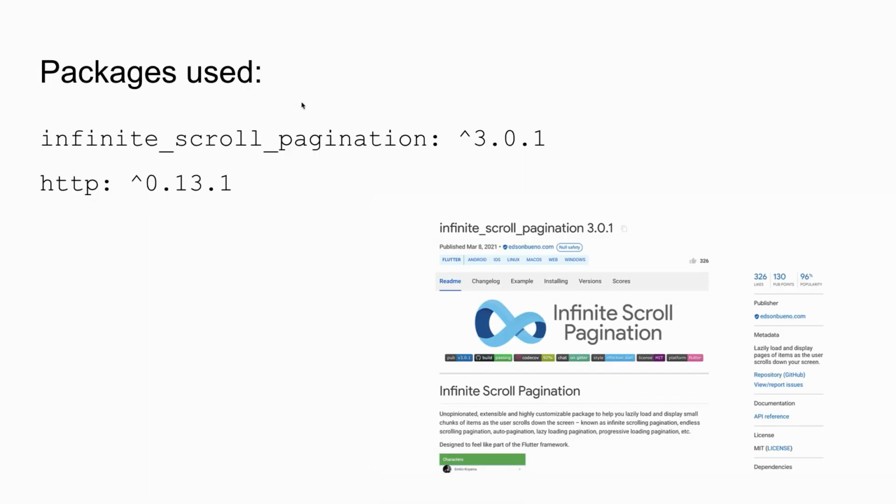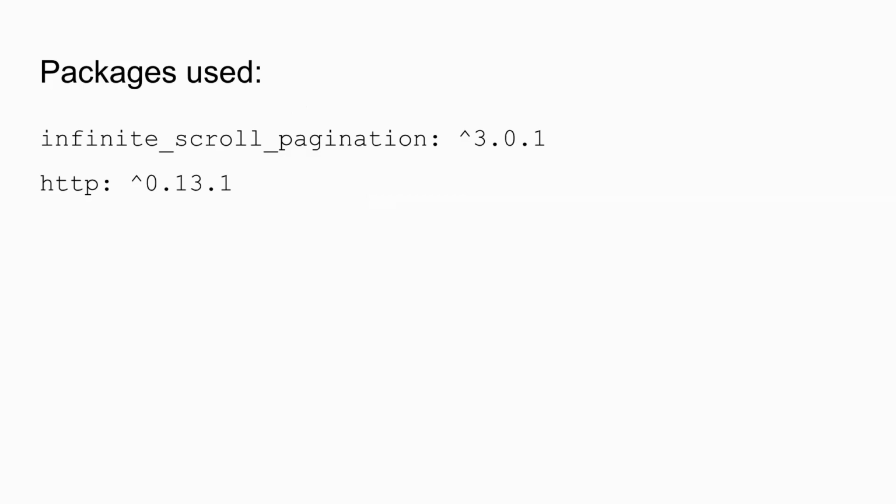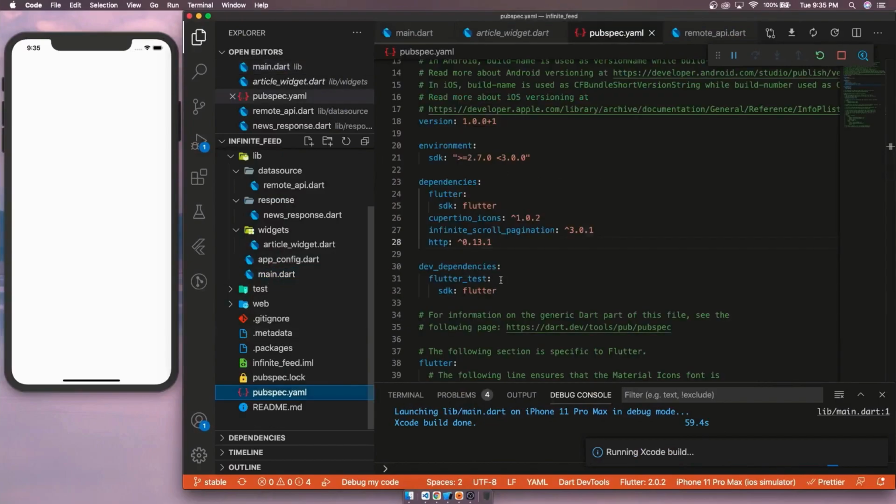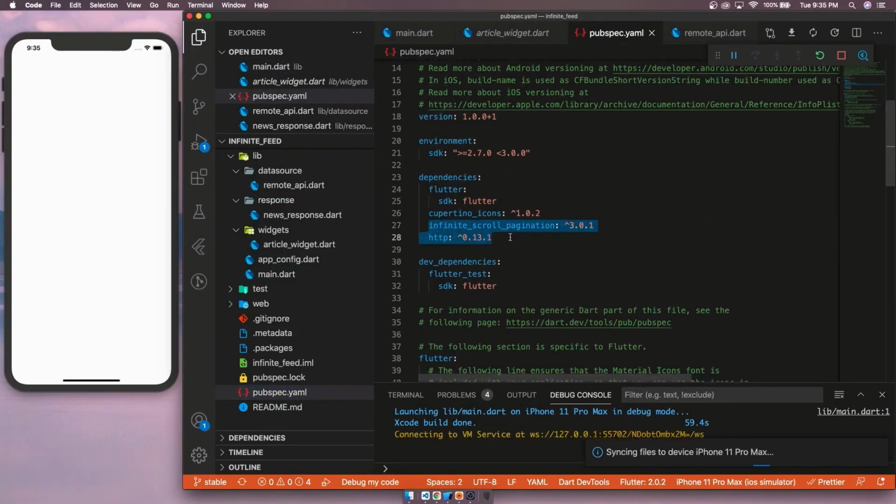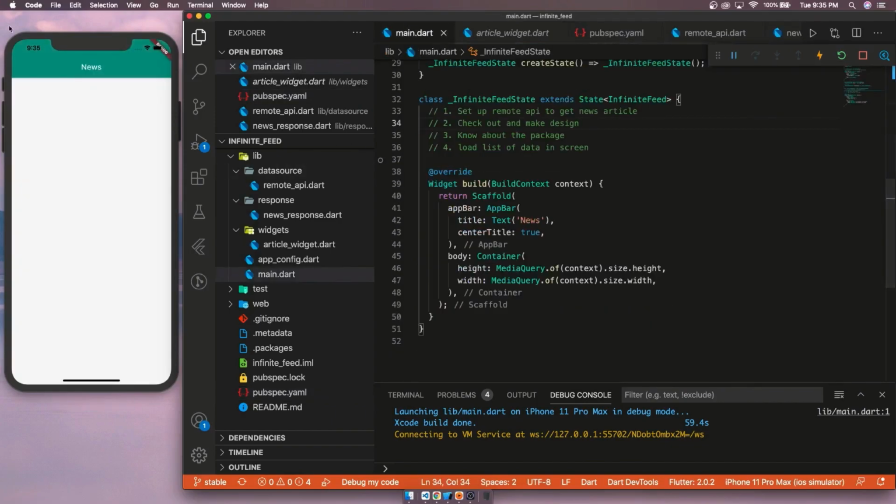We will be using this infinite scroll pagination package for our scrollable list. And for fetching data, we'll be using HTTP. If you see in my pubspec YAML, I have this infinite scroll pagination and HTTP package inside my dependencies. Now the build is finally done and we can see our app bar. So let's move on and create the scrollable list. For this, we will be using paged list view from this package.